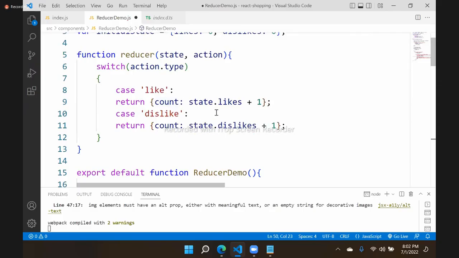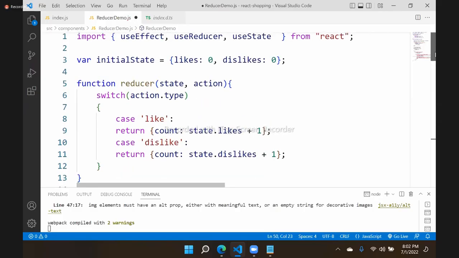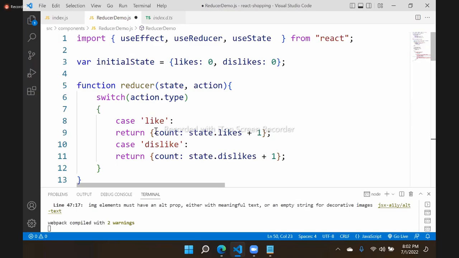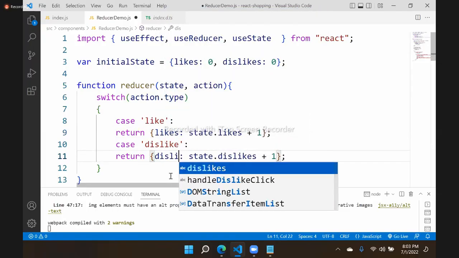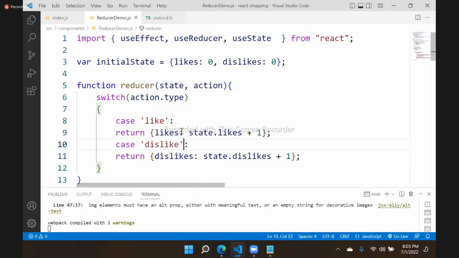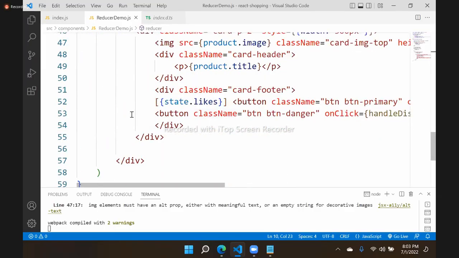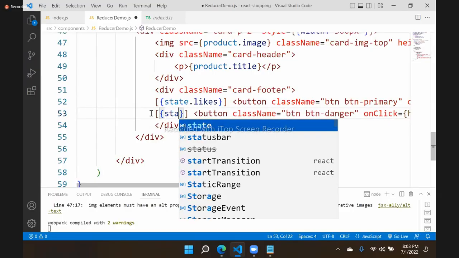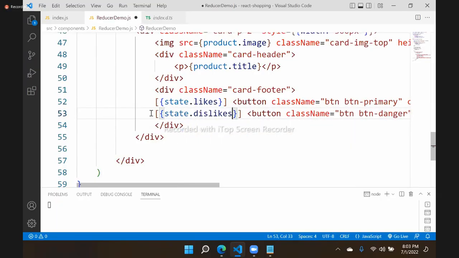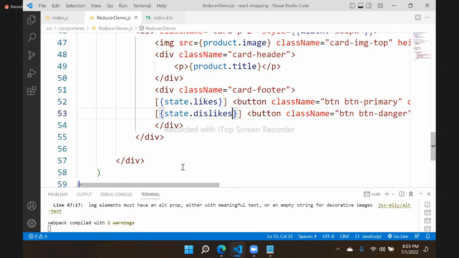That means here the type we are returning is count. But actually it should be in which location? Likes. And dislikes. That means the likes value must be stored in likes, and the dislikes value must be stored in dislikes, so that we can display likes here and we can display state.dislikes.